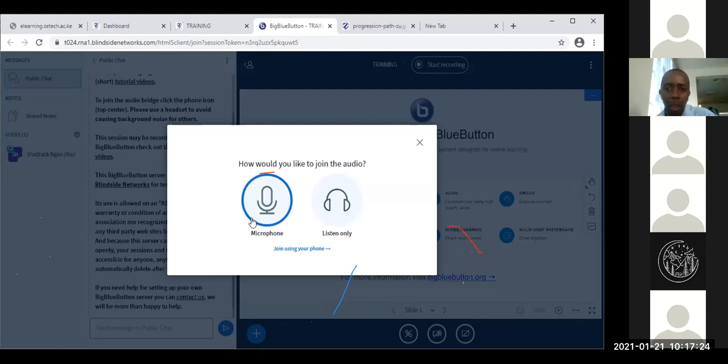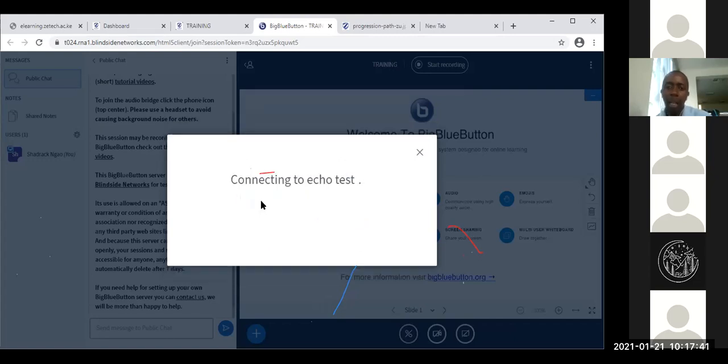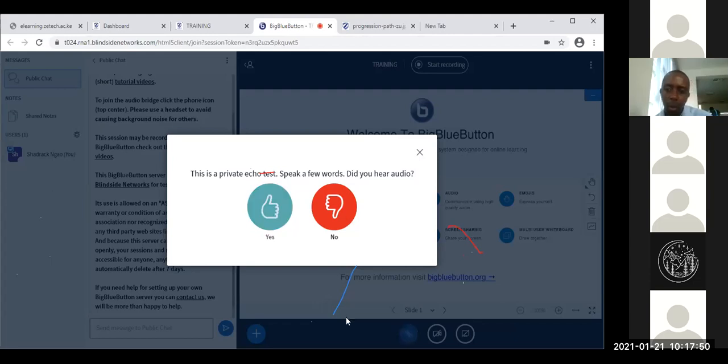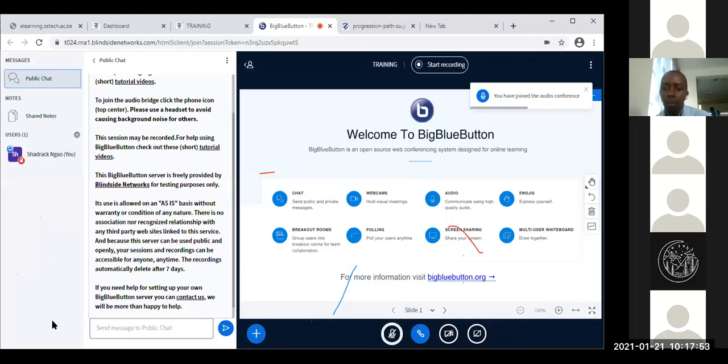When you join this session, you can join it to listen. When you are listening, you just hear the lecturer speak or another student speak, but you cannot speak and the other people hear. But you can join with microphone. And when you join with microphone, you mute yourself so that you don't disturb the lecturer or cause background noise to the other people.